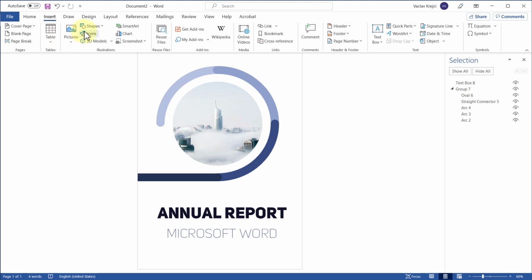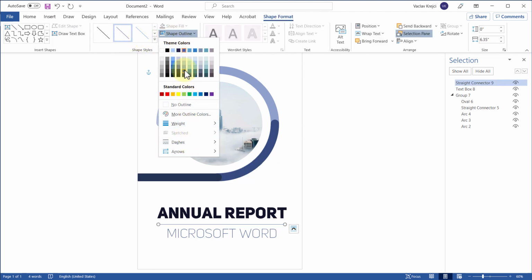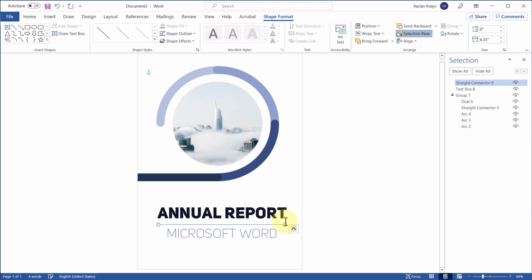I usually prefer to just draw a line, so insert shapes line and draw a line with the shift key pressed, so it's just a straight line, and then change the color of the outline to whatever you feel like, and of course the width, maybe 1 point or 2 points should be fine.